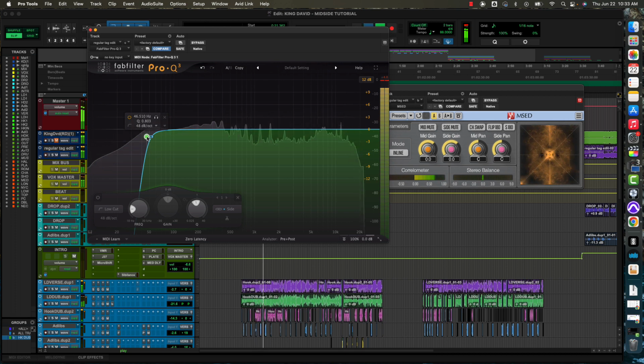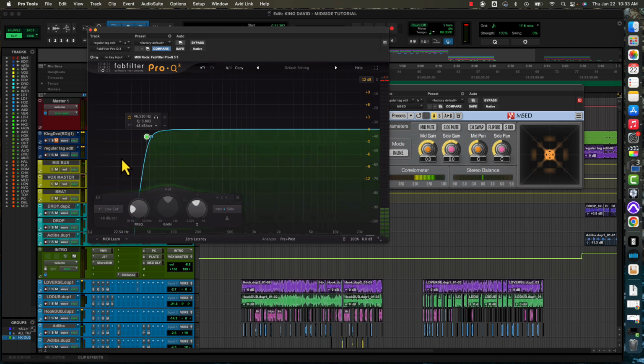So what this is doing is cleaning up any frequencies that we don't really want in the middle, so the vocal and the bass and the kick can really stand out.